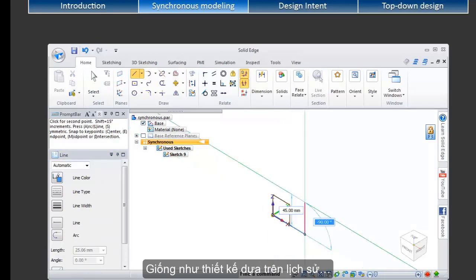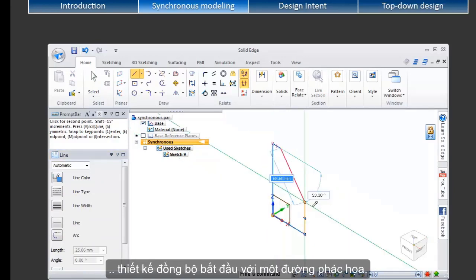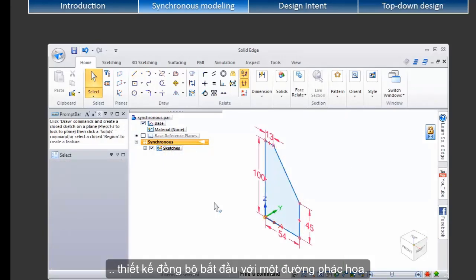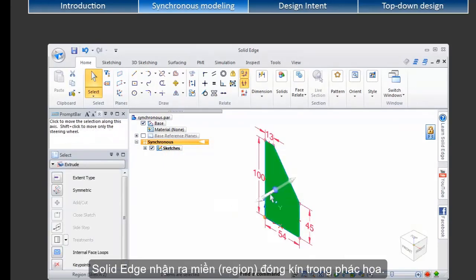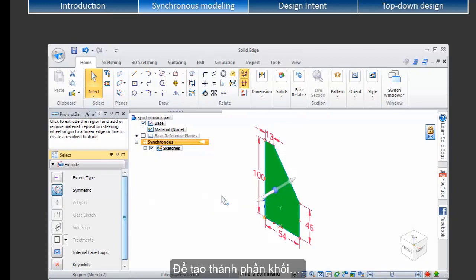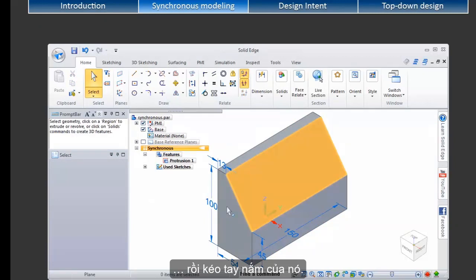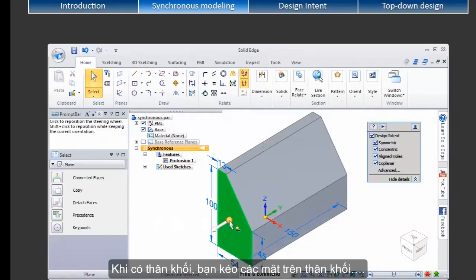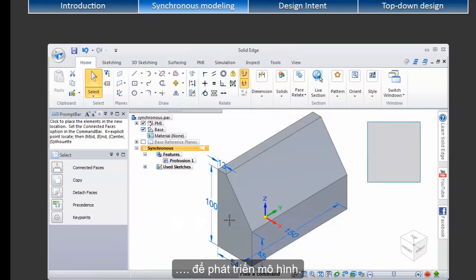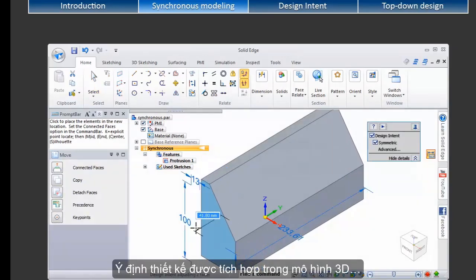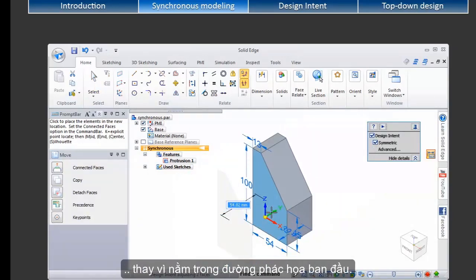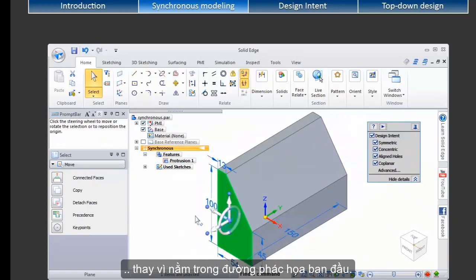Synchronous modeling, just like history-based modeling, starts with a sketch. Solid Edge recognizes any closed regions in your sketch. To form a solid feature, select a region, grab the control handle, and push or pull to define the feature. Once there's a solid body, grab faces on the body and pull them to develop the model. Your design intent is in the model itself, not the sketches that started it.